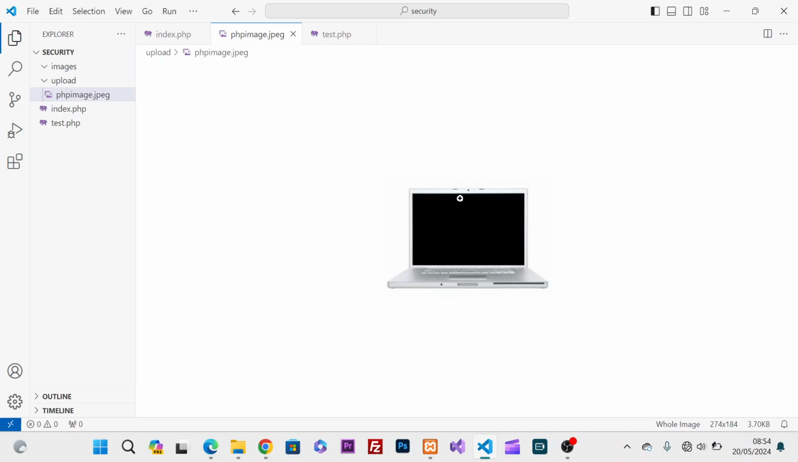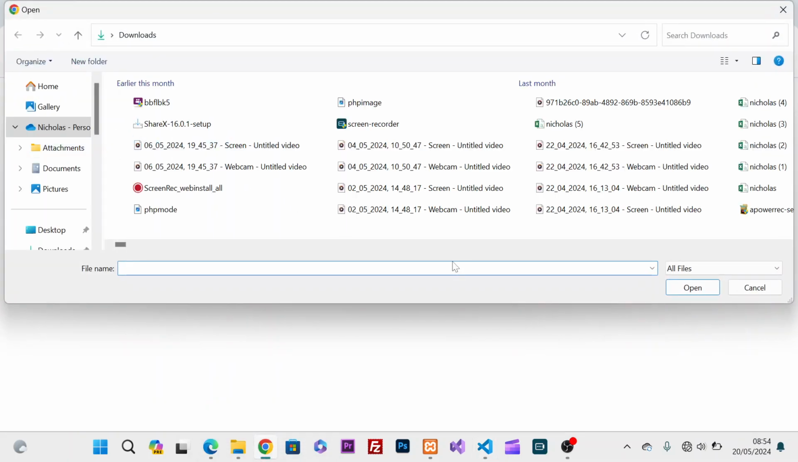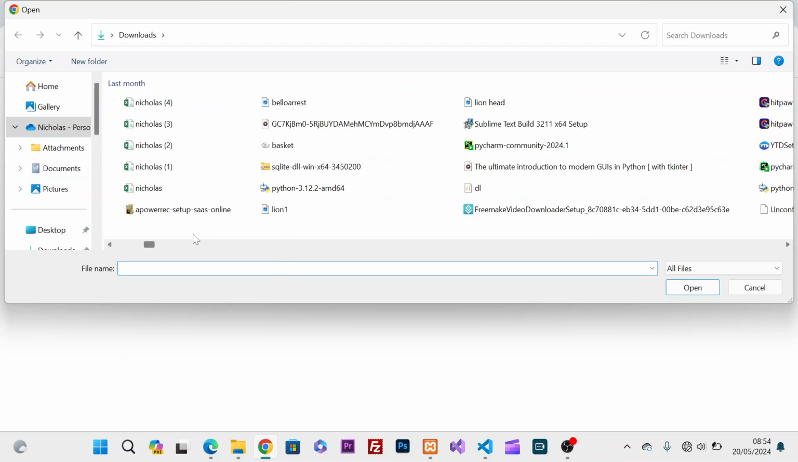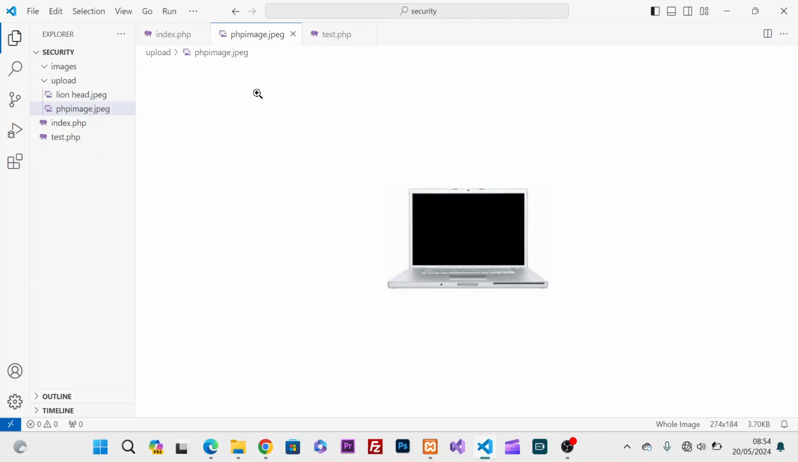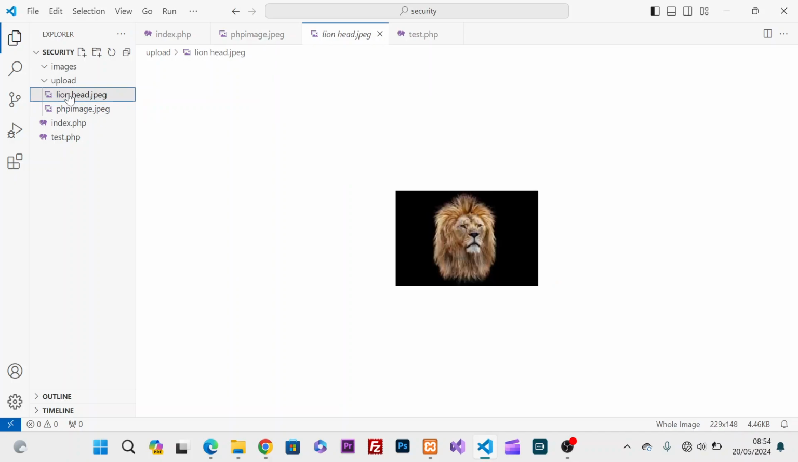You can move as many as we want. For instance, let me move another one and see what's going to happen. Okay, I don't want to use mine. Let me use this lion head. Oh, moved successfully. So let's go and check our lion head now. Oh, look at the lion head. You can see how powerful it is. So with this, you can move an image to the server. This is purely moving an image to the server.